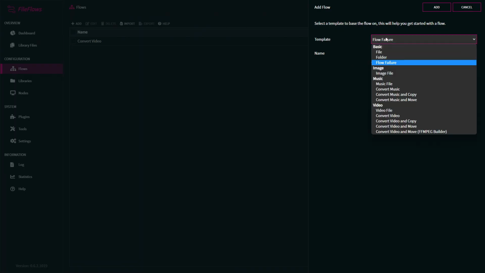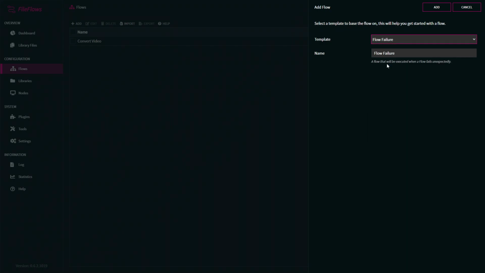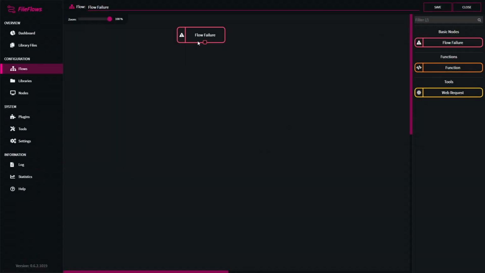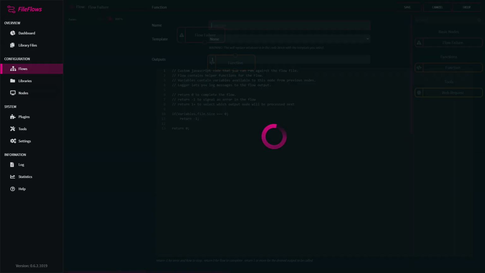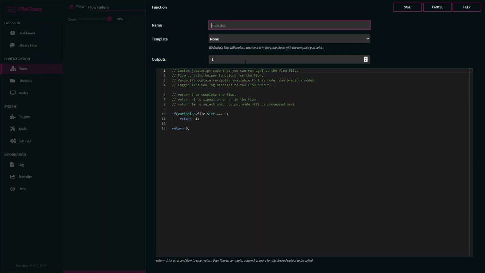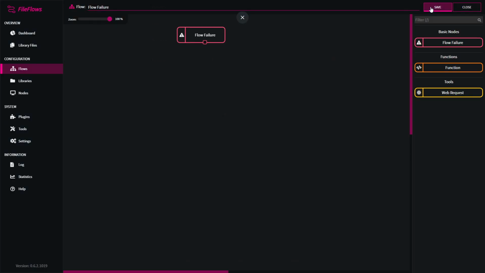Now, the other one that's important that I mentioned earlier that was noted by Revan as well is the flow failure. So we have the basic flow failure here. Well, let's click that. And it's a flow that will be executed when a flow fails unexpectedly. Let's click add. Here we have the flow failure. What do we want it to do? Let's put in a function. And function, of course, being one of the other most important node features or flow features of the application, because you can write in JavaScript, you have a lot more power and control. We're not going to write anything for this one, but you have the option there.